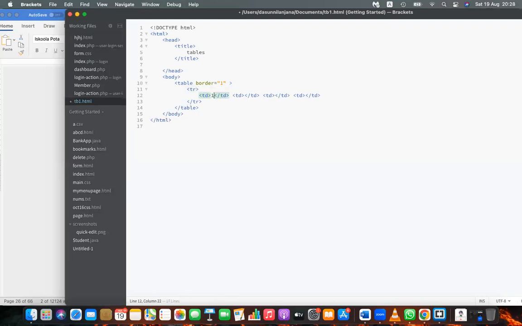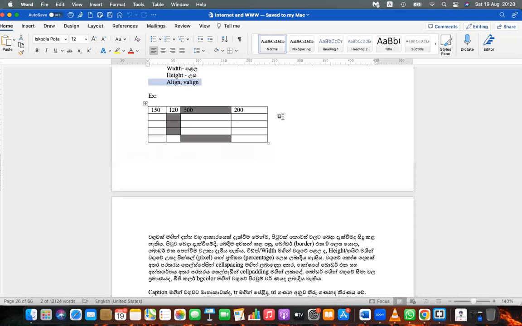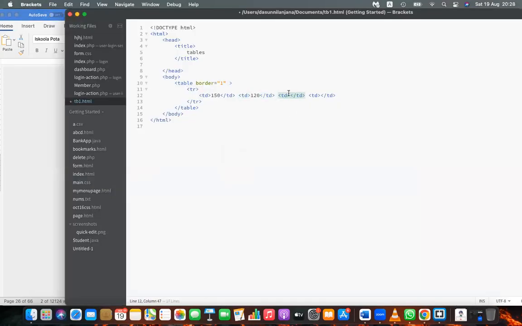Actually, this is your width: 150, 120, 500, 200. This is width actually, right? I couldn't say that earlier, but anyway, please apply this. These are the widths.